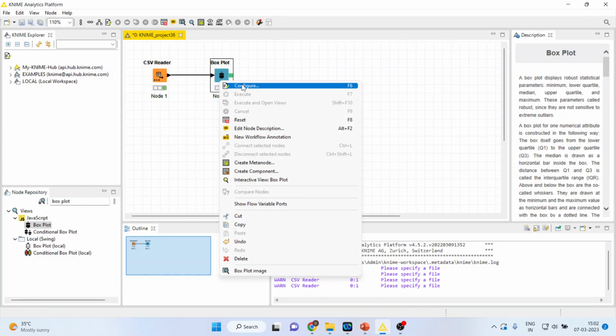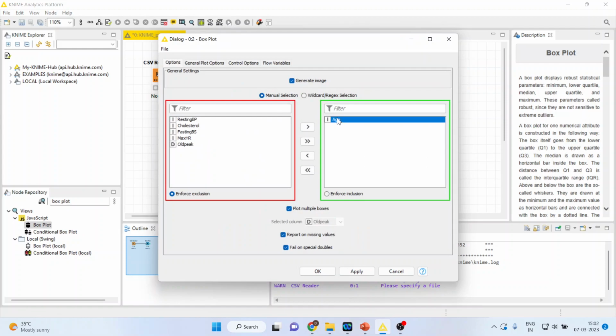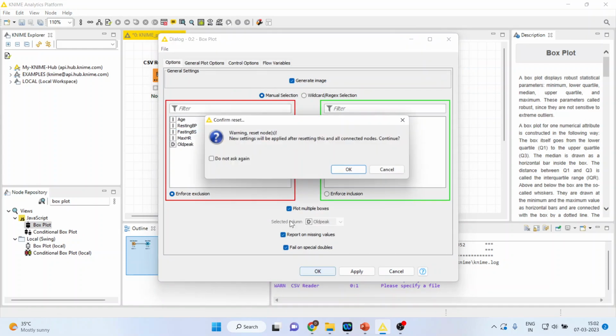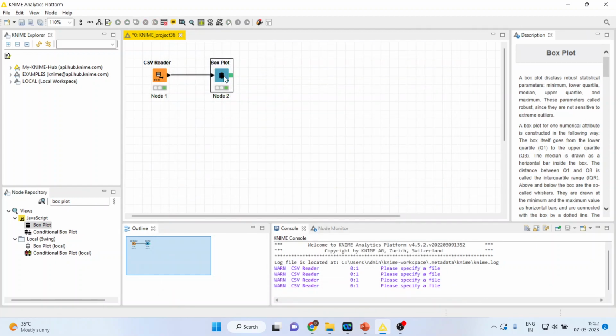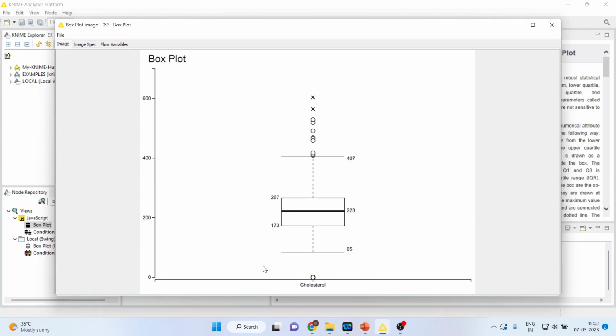Now, again, I'll configure it, and instead of age, I can also take the cholesterol. Click OK, right click on it and execute. Again, right click on it and box plot image. Now here, apart from box and whiskers, you will see some other symbols also, like round and crosses. These are outliers. These are extreme observations which are there in your data, extreme fluctuations in your data.